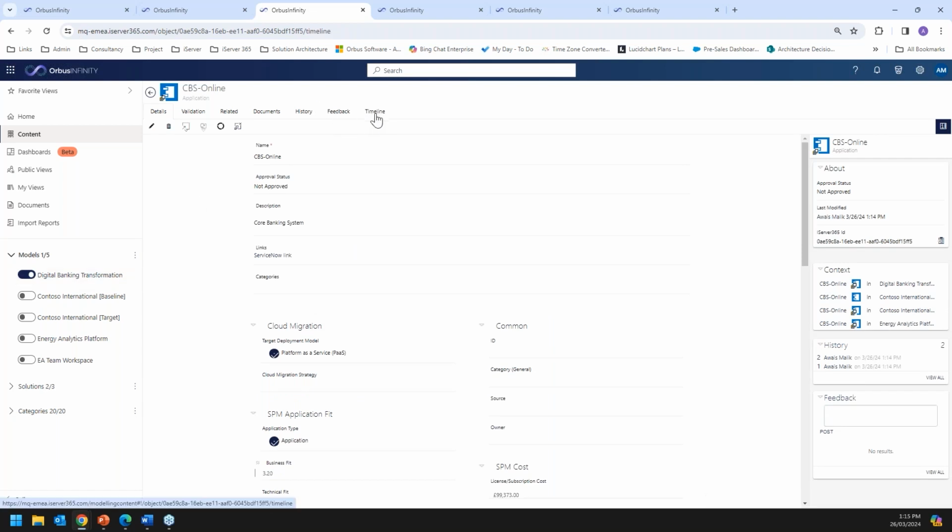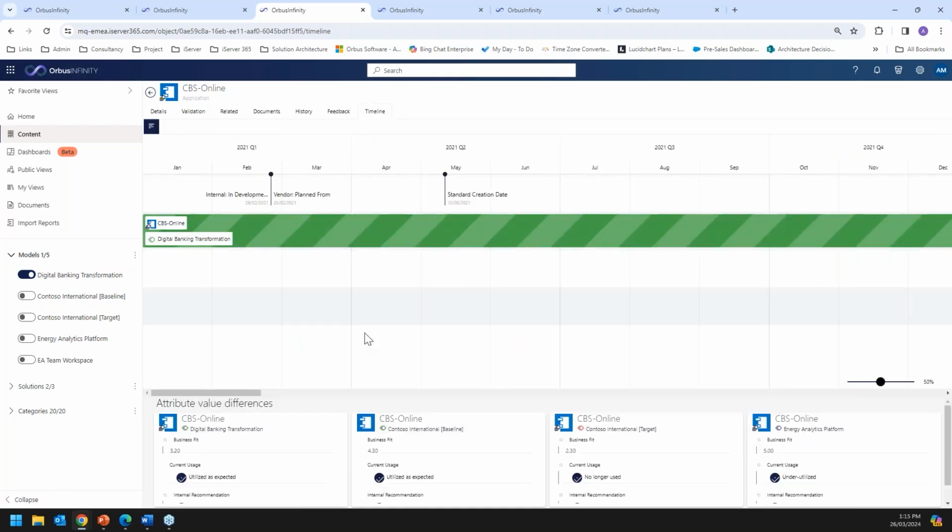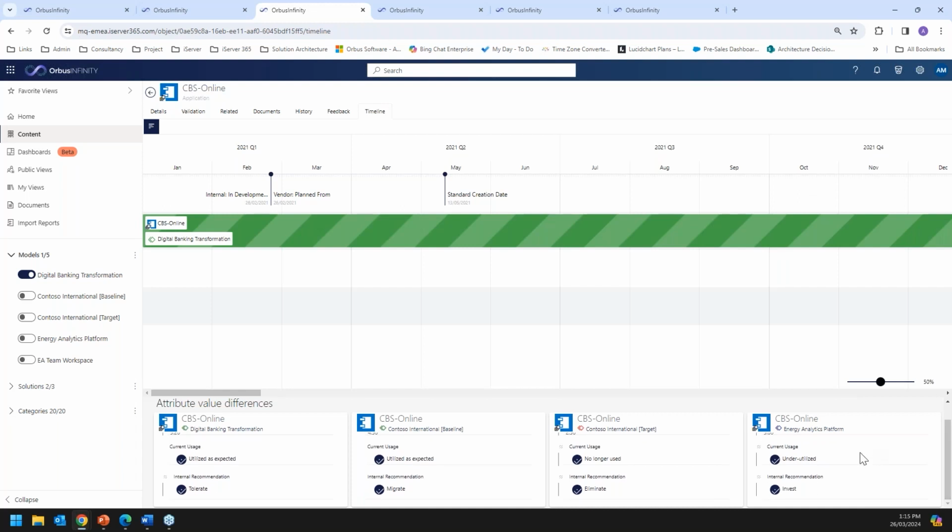How can I access that? Well, we already have a timeline functionality here as well, but I will demonstrate some of the gap analysis reports as well. So in this example, the same application is currently being used in my baseline target models, and it's also being used in multiple other projects as well. And that's a good way for me to identify what the different changes are that other projects are going to make on this application, and how that impacts my current solution.